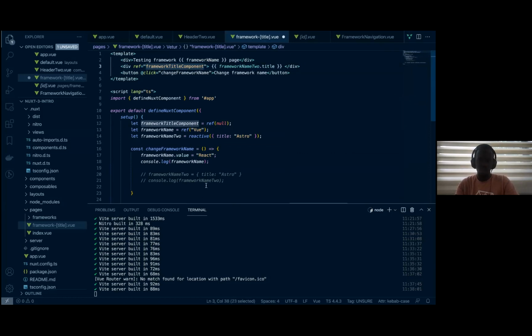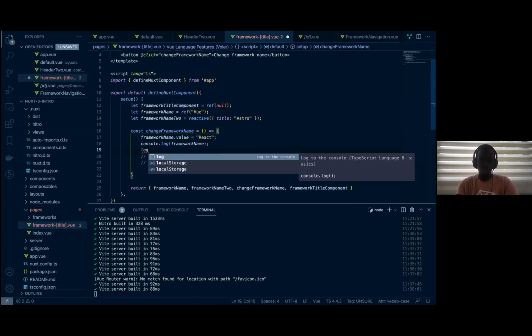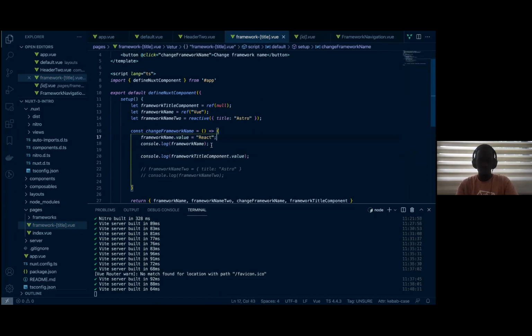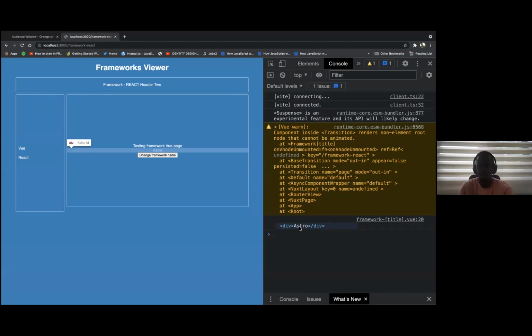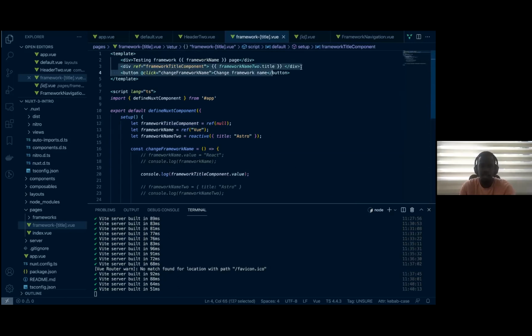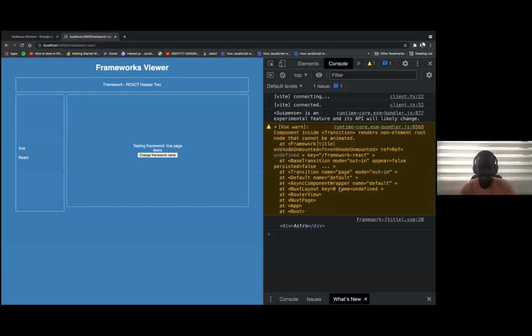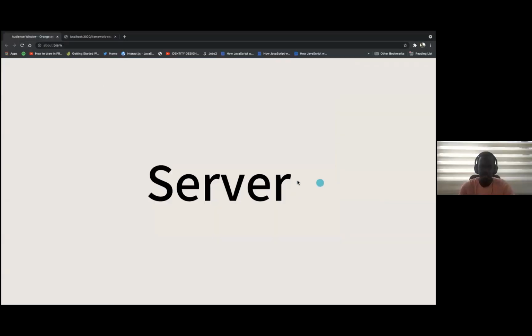So we can do something like this to see it. So let's move this guy, this guy. So can we see that we now have this value? So this framework title component now points to this DOM element, basically. And yes, let's quickly move to the next slide. Time has gone and we have a lot to cover.